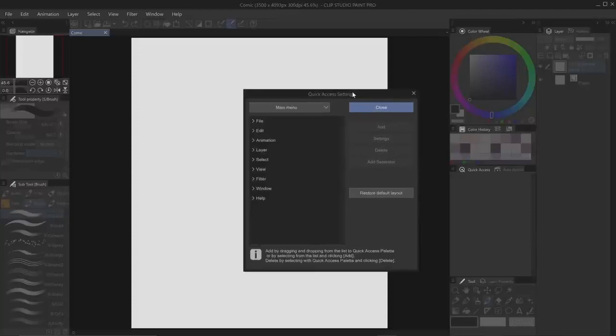And in this menu, you can find all the things that you can add a button for. It's pretty similar to the shortcut settings menu. So making a new layer would be under layer and new raster layer. So if you click it and click add, it's going to appear here.